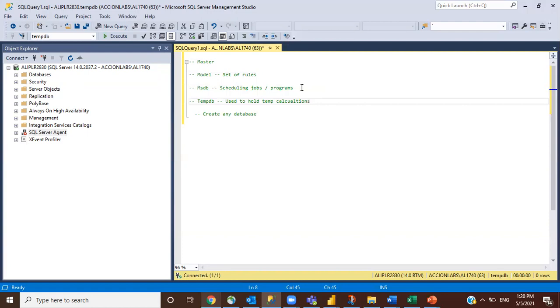Okay. So I'm not going into much detail about the system databases. We just need to be aware of what these databases are and what their use is. These are the main four databases that we have, and this is the purpose of each and every database. So that was about the system databases.